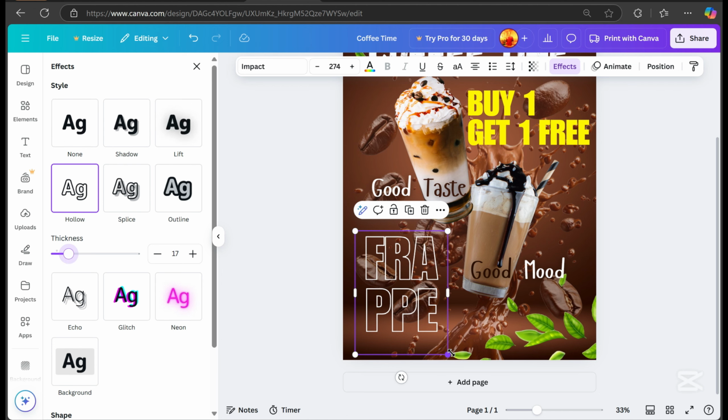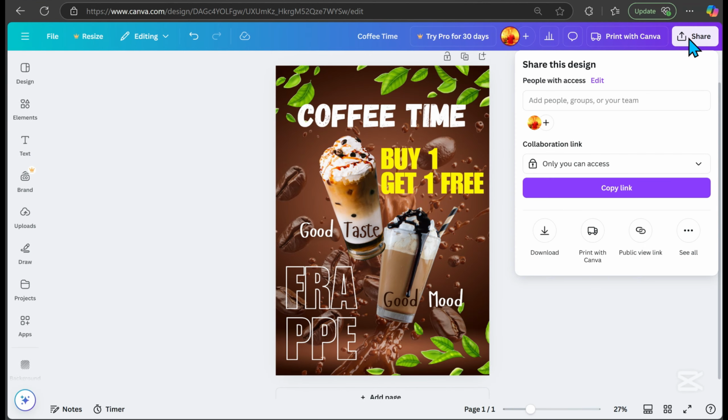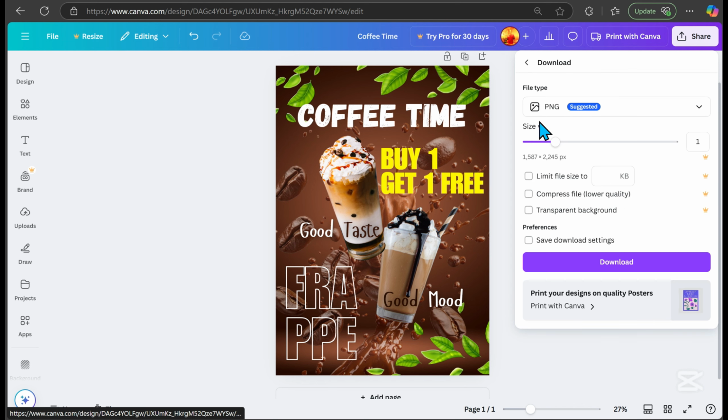And that's it. We now have a product advertisement design. Go to Share, then click Download. Adjust the size to high quality, then download it.